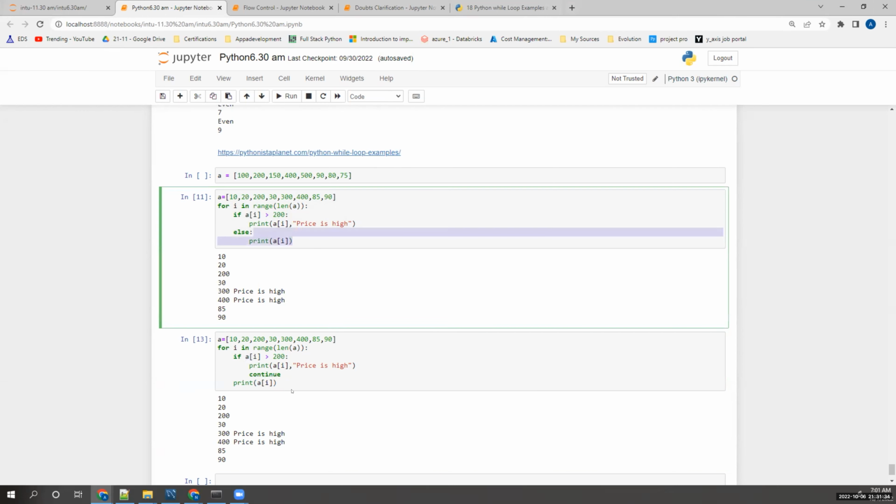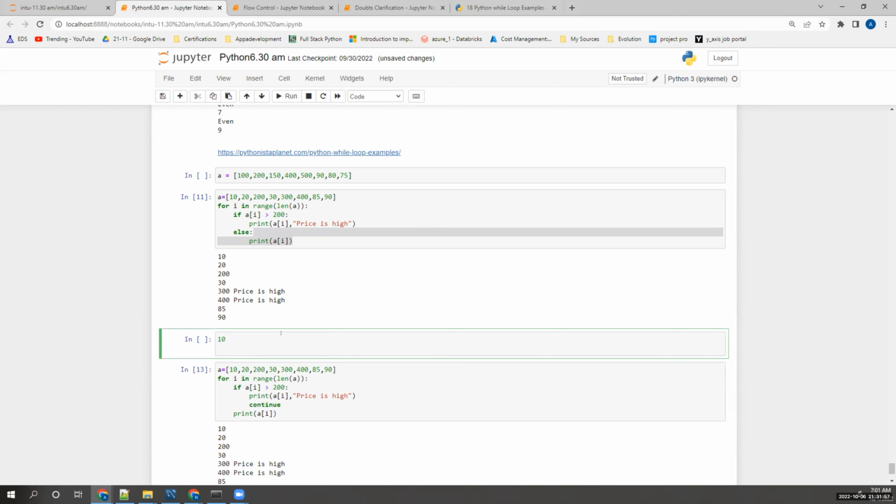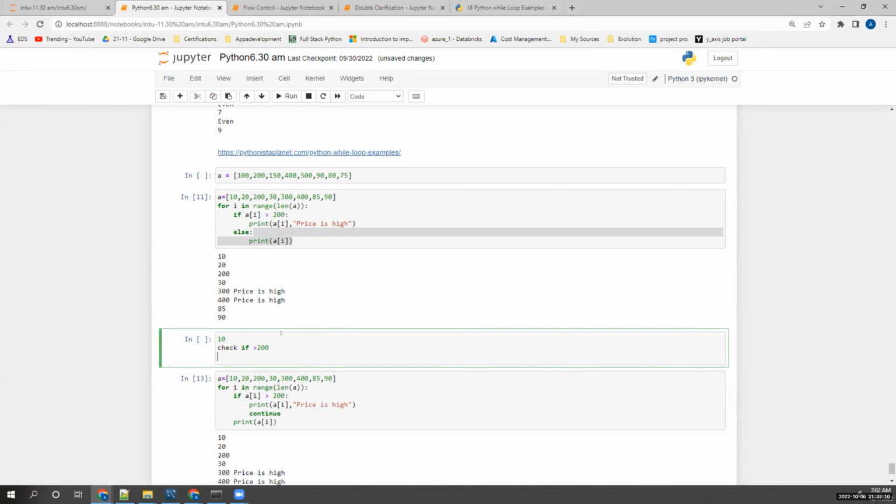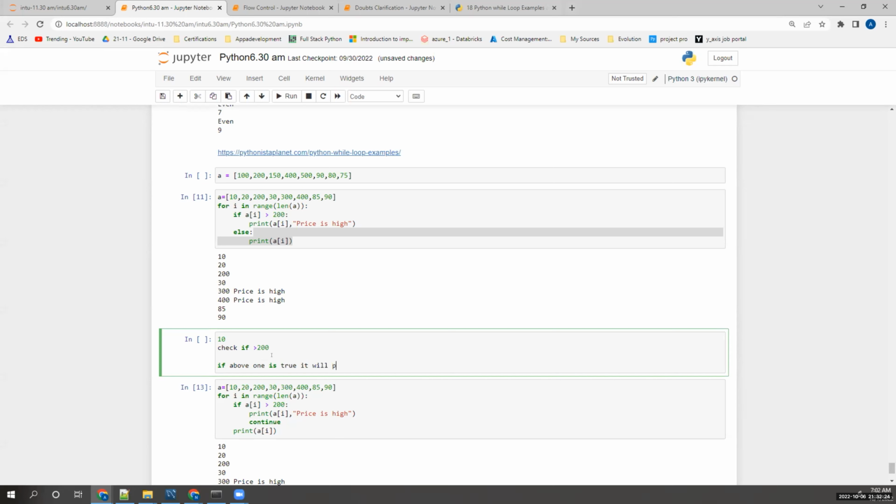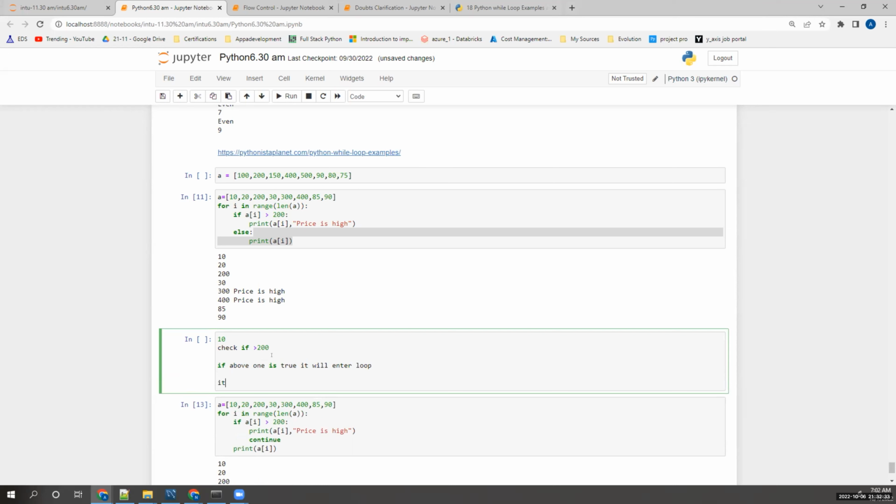I didn't get that, sir. One more time. Can you please take one number and go through the loop step by step? First it will take 10. Then it will check if that value is greater than 200. If it is true, it will print that the price is high. Otherwise, it will enter into the else statement.